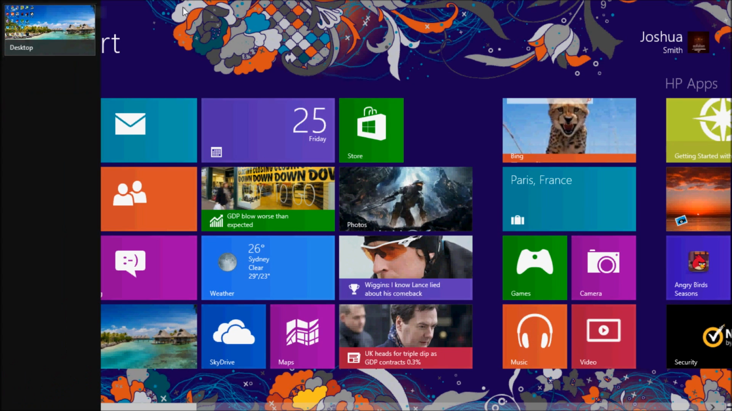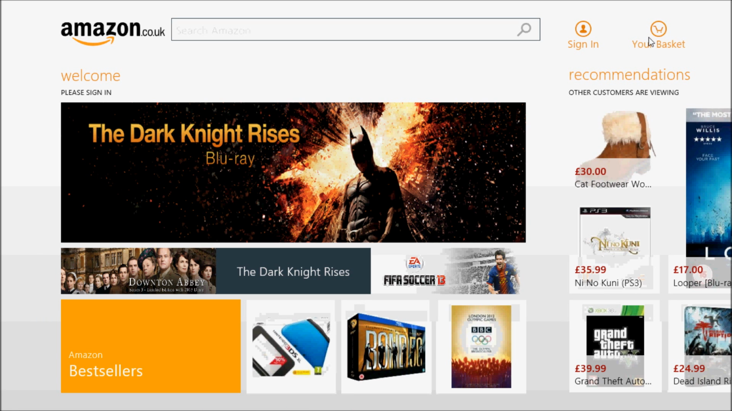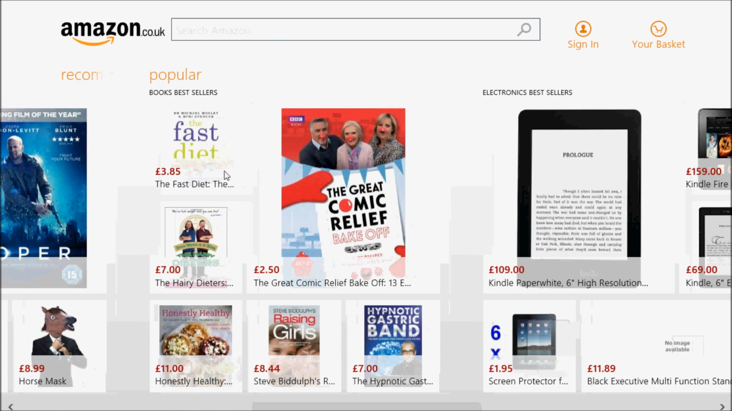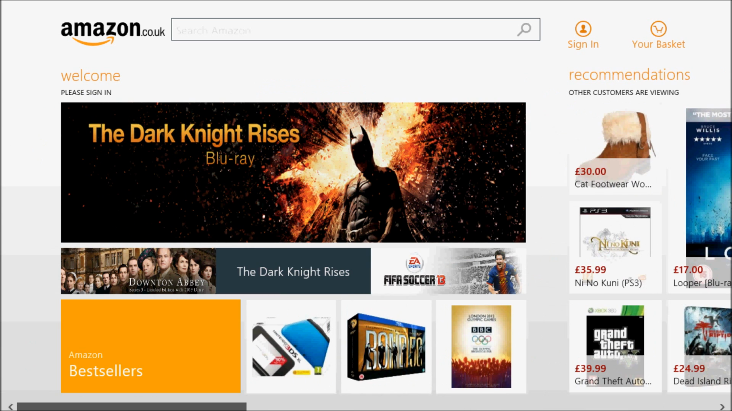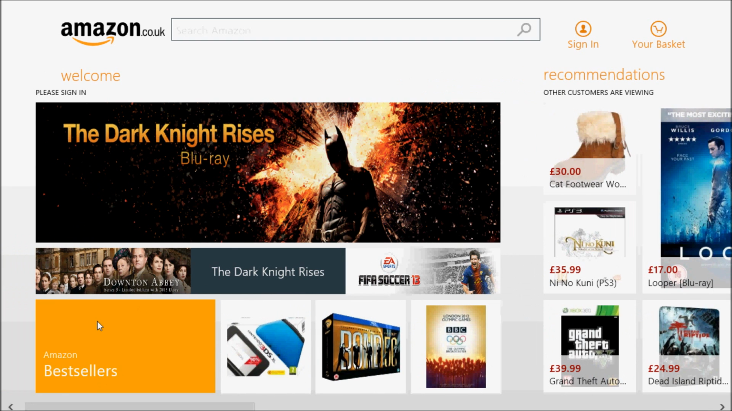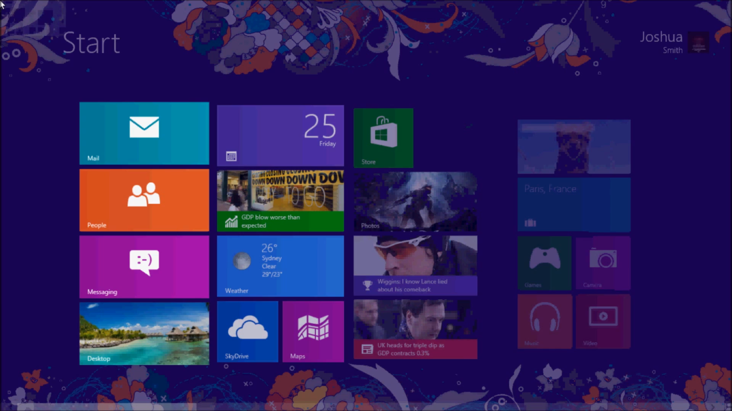Next app is Amazon. Great app. Find all your local Amazon things, best deals. I love Amazon. You get some really cheap things off there. So you can sign in, your basket. And it's a bit like the homepage, but redesigned for Windows 8. So look, you've got best sellers, featured things, then popular items, then electronic best sellers, jewelry best sellers. If you click on these sections, so I click on Amazon best sellers. Oh no, these are the Amazon bestsellers down here. So you've got Grand Theft Auto 5 pre-order. I'm very excited for this game. Great game in the past. So that's app 8, Amazon. Just the basic apps, really.